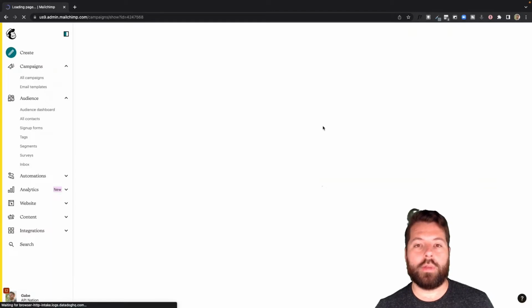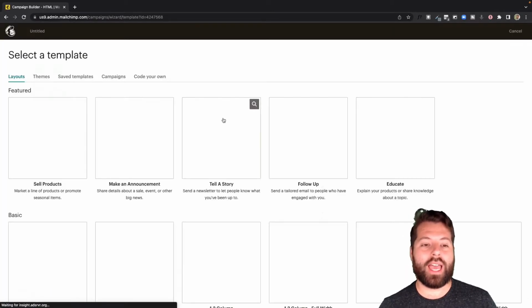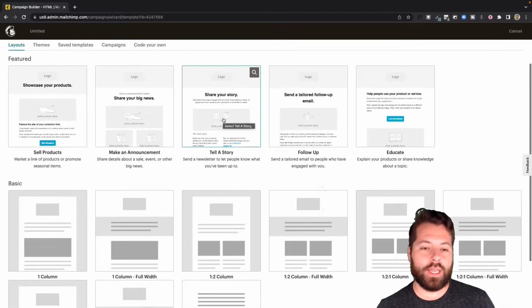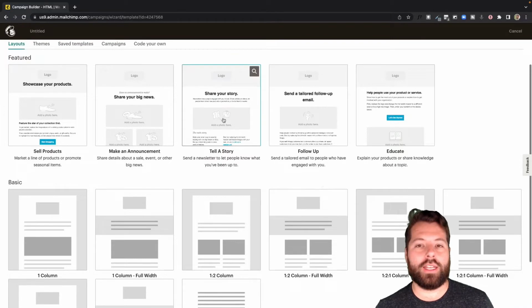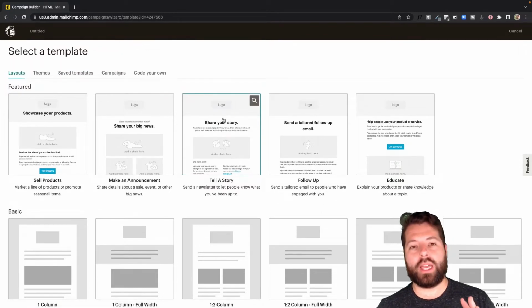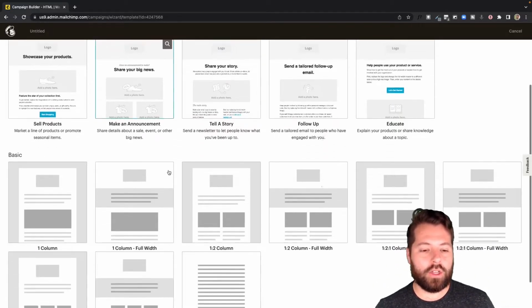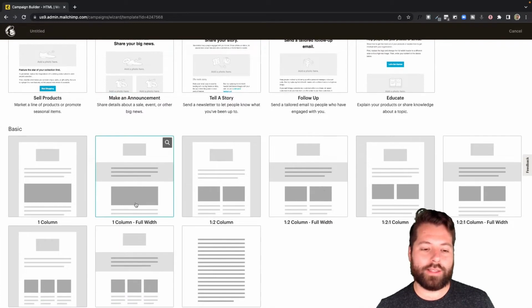Designing is really where Mailchimp shines as an email newsletter app, because they have very simple templates, but they've been tested. They've been used. These are the kind of templates people are used to. These are the kind of templates people recognize. You just hop in here, grab one like this one column full width. That's one of my favorites.